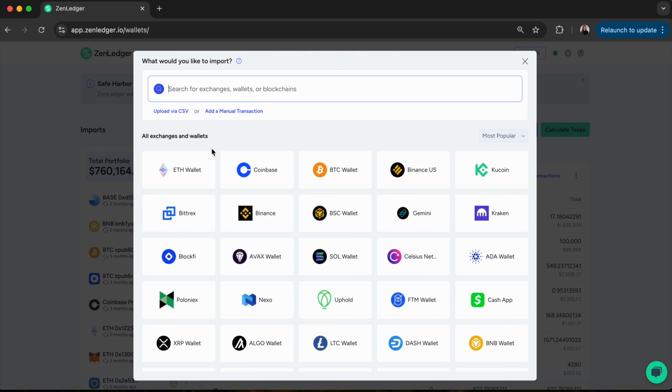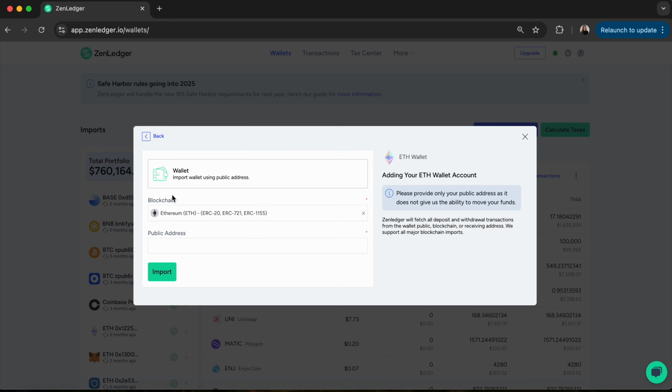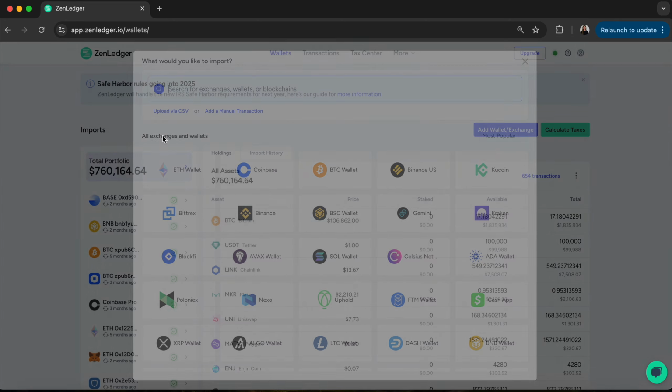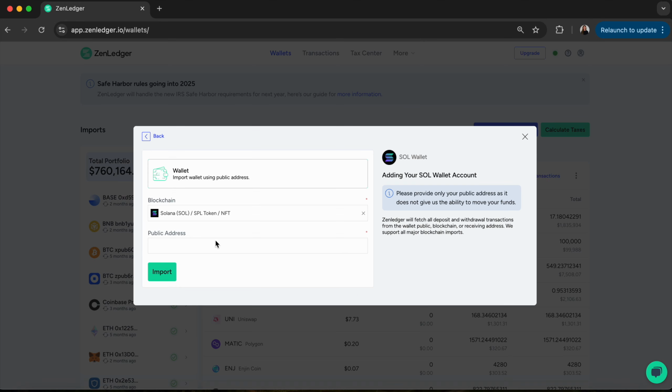For many wallets, like let's check the Ethereum wallet here. So for the wallets, you're typically going to import your public wallet address. It'll give you the option to select the blockchain. For this one, it is automatically selecting Ethereum since we chose ETH wallet. If we chose Solana wallet, it would automatically select Solana as the blockchain.